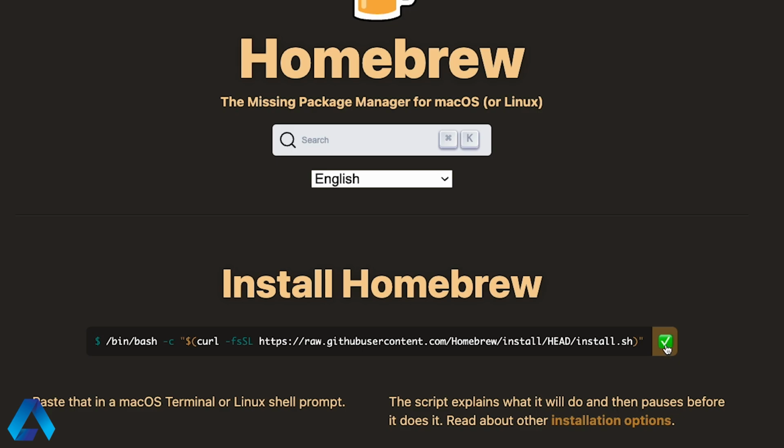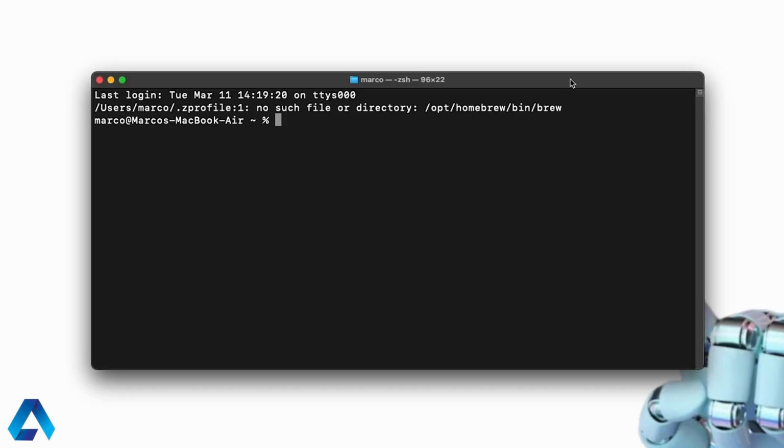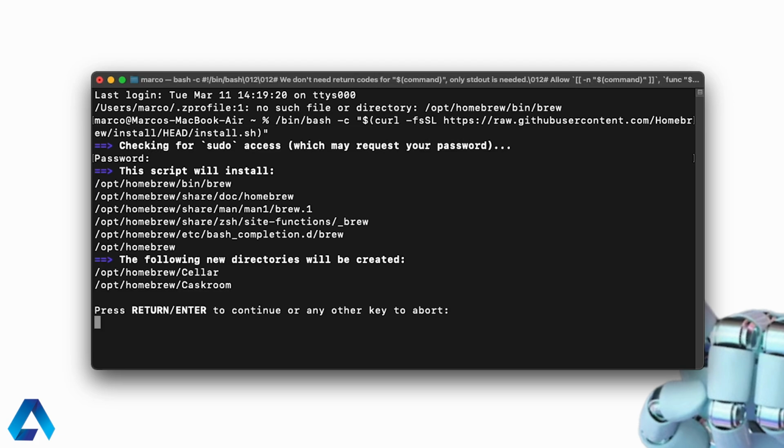button right here. Then let's go ahead and open up a terminal by typing command space and then look for terminal. Now we're going to paste that command in here and press enter. Enter your password and press enter. Now we're going to press enter one more time.